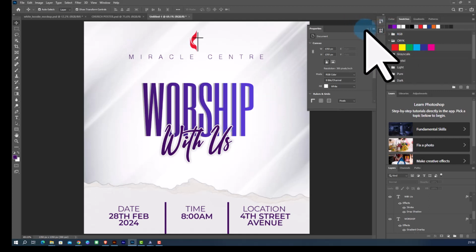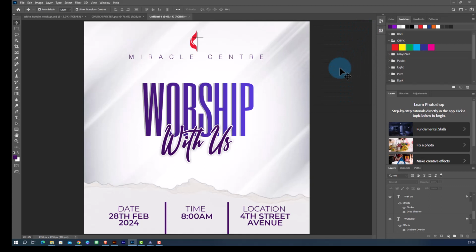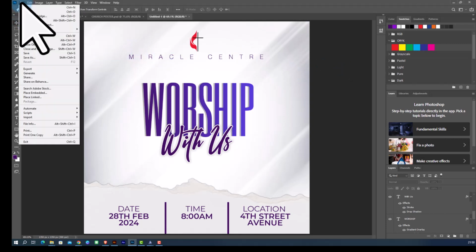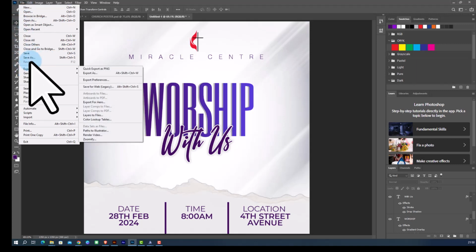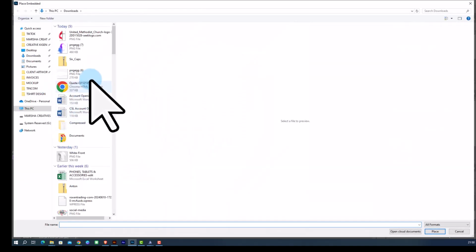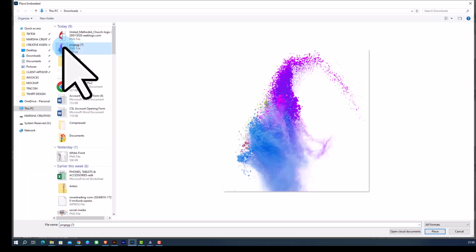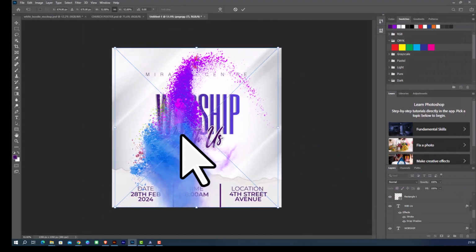So the next thing I'm going to do is I'm going to bring in flares and some just design stuff. Okay, you can download them on pngegg.com, so you can check that. So I'm just going to place embedded. I'm going to import this flare, so you can go to pngegg.com and search for color splash or flares, this one. So I'm going to place, and there it is.